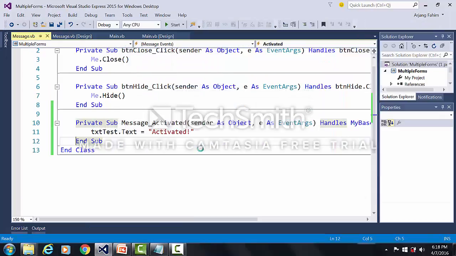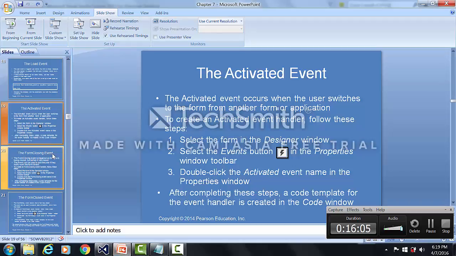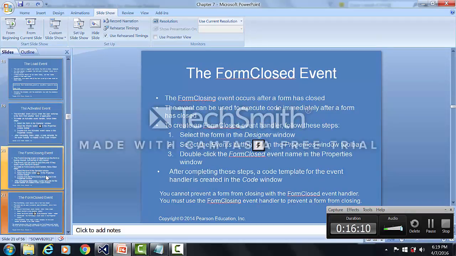Now I'm going to stop this. There are two more events left here. One of them is Closing and the other one is Closed. I'm going to stop it right now, and then I'm going to explain it in the next lecture.